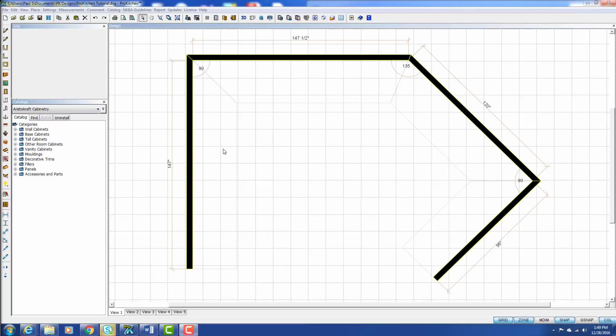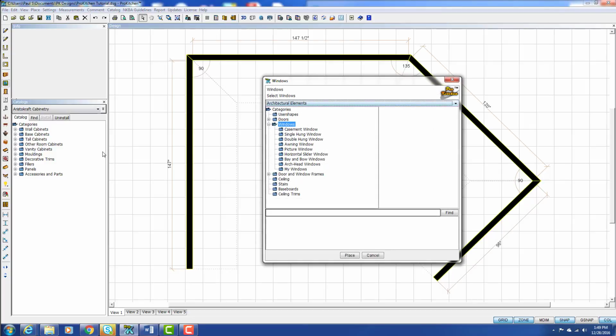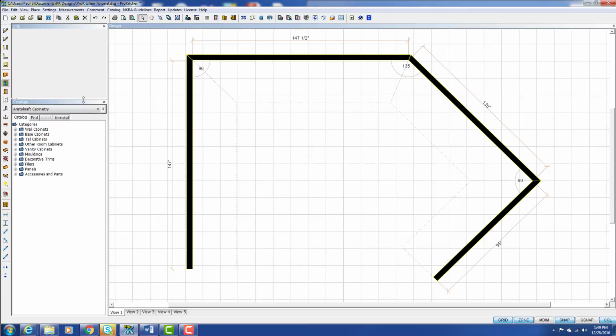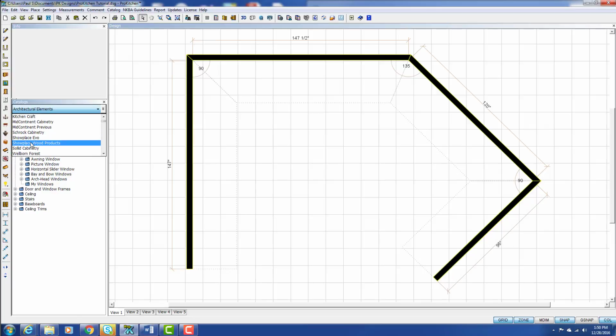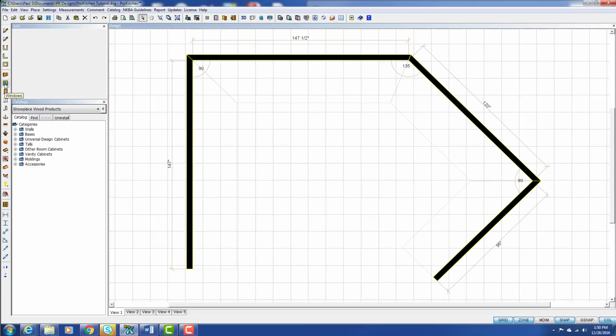There's a couple ways we can access our windows. We can come over here and click on our window icon and pull up our windows. Or we can come over here to our drop menu and go to architectural elements, and here we have windows. They're the very same windows that we have over here in our little icon. It's just easier to access it from the icon than it is to switch catalogs from the catalog you've been working in to the doors and windows catalog.